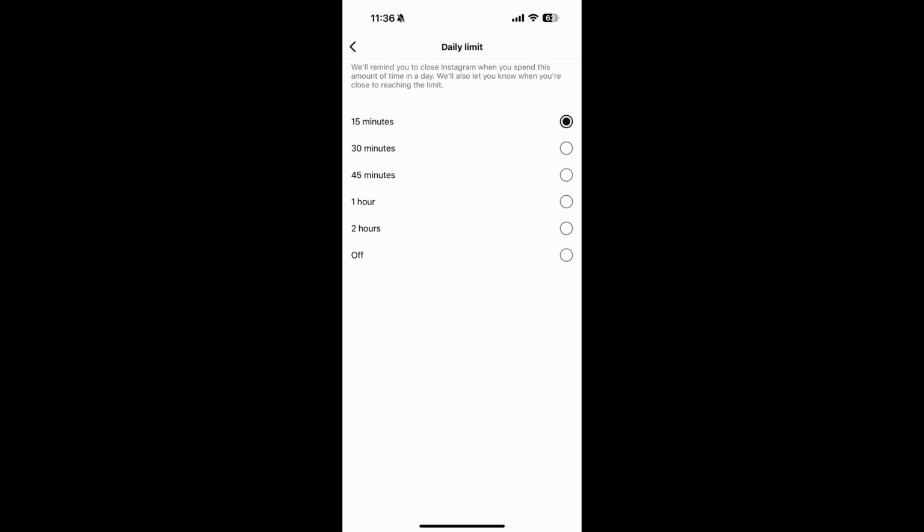If you ever decide that your current limit is too short or too long, don't worry. Just come back to the same daily limit page and choose a different amount of time. You can also turn the feature off completely whenever you want. If you don't see the time management option on your phone, make sure your Instagram app is updated to the latest version. Instagram occasionally changes the location of certain settings, so updating the app usually helps if something looks different.